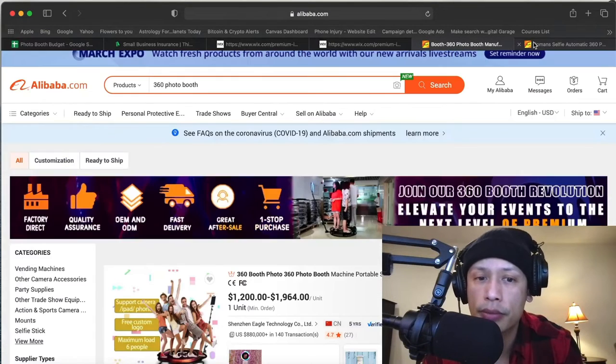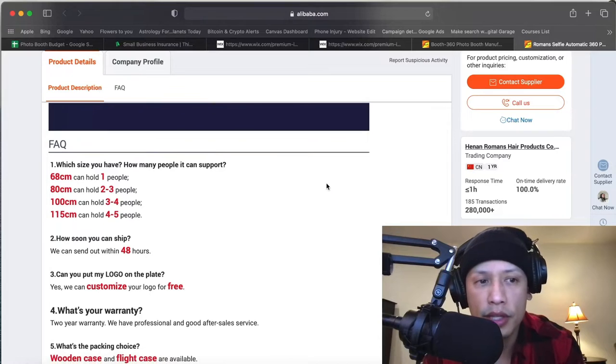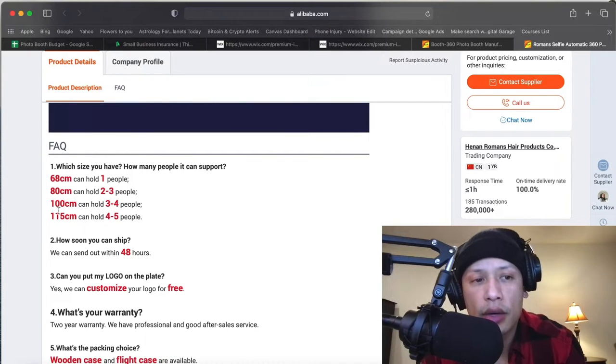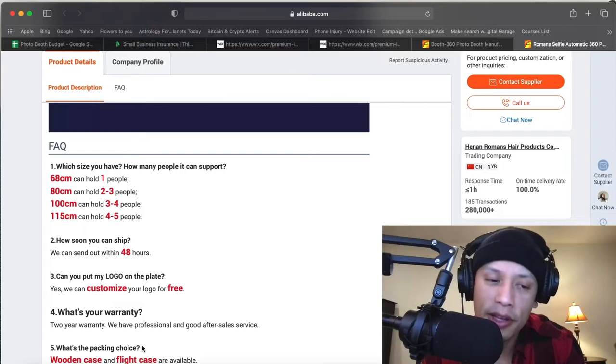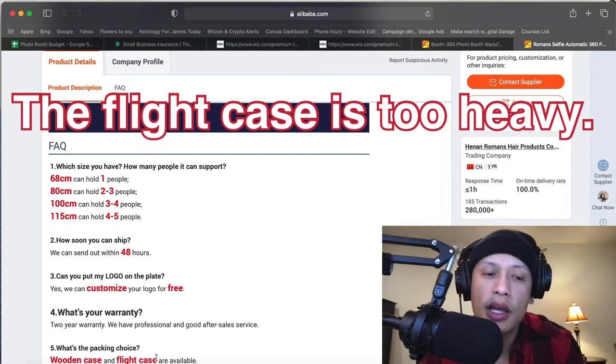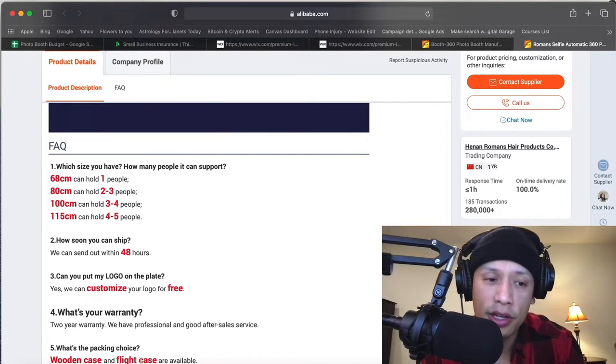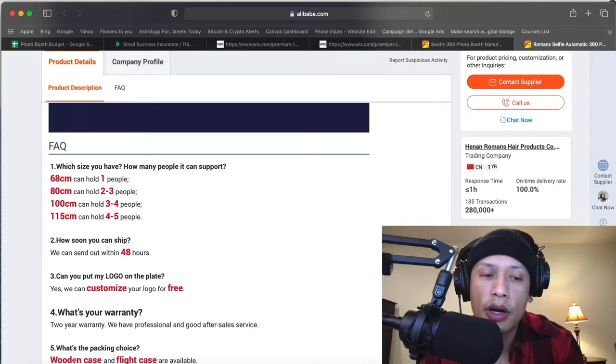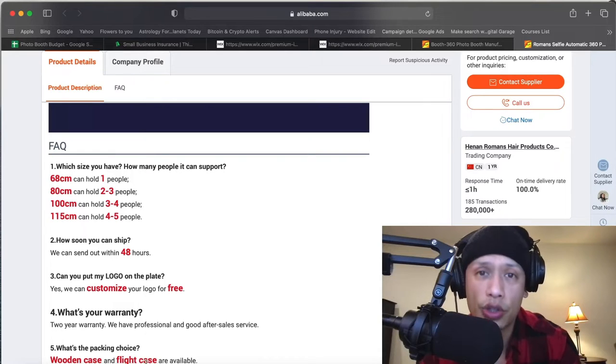So if we go here, you guys can see that the 100 centimeter holds up to 3 to 4 people, and the options are wooden case or flight case. I made a video previously, I said you should get the flight case. I changed my mind. Why? Because the flight case itself is pretty freaking heavy. The wooden case is cool because it comes with a little dolly in a bag, and that's really all you need. The flight case adds weight to the actual booth itself.